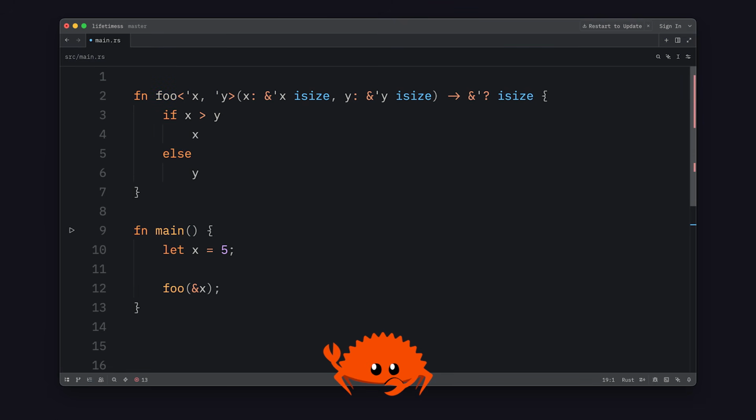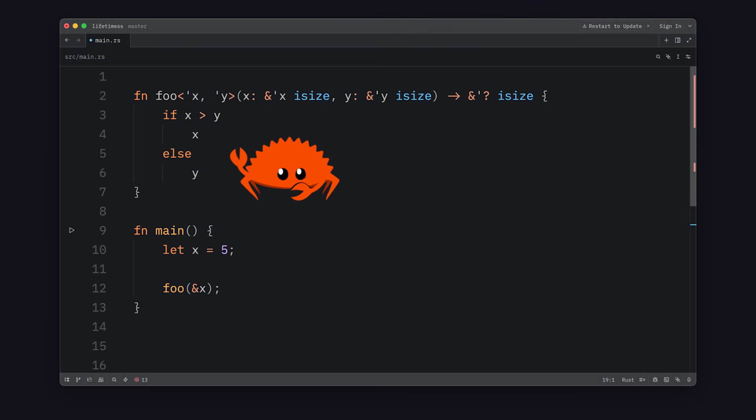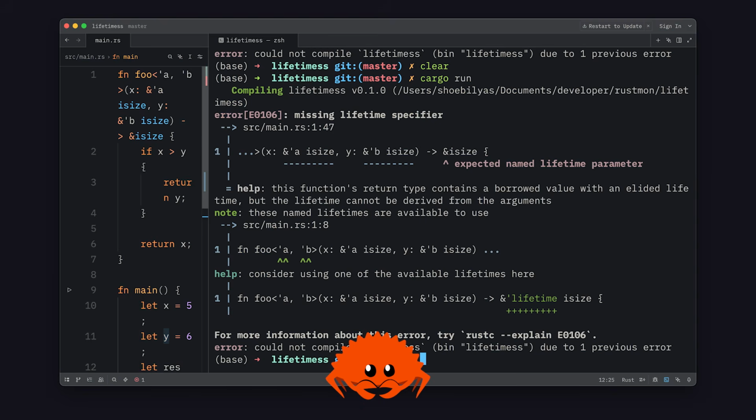What if our function contains if-else blocks and we do not know ahead of time which value will be returned? Then we use bounds. Similar to generics, we also have bounds for lifetimes. Let's say this function compares the two variables and returns the greater of the two. This function will not compile, and we receive an error that looks something like this.